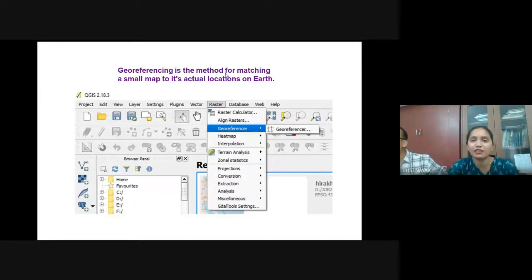Georeferencing is the method for matching a small map to its actual location on Earth's surface. What does this mean? Already we have discussed the geoid. Geoid stands for Earth. So referencing to the geoid means we are matching the small map.